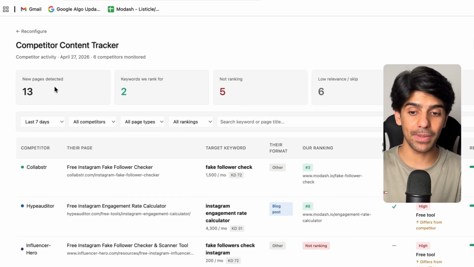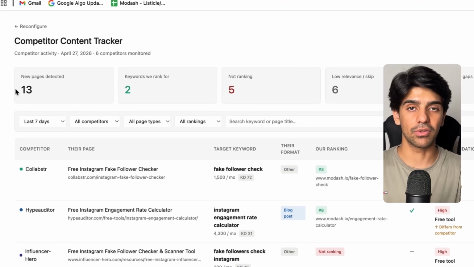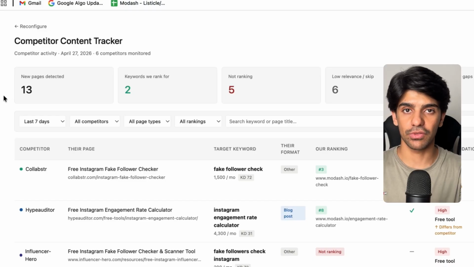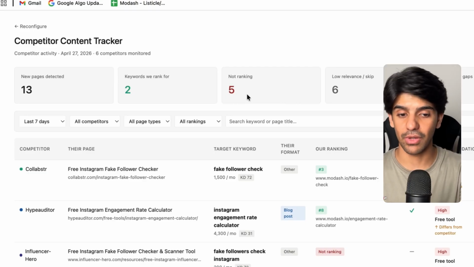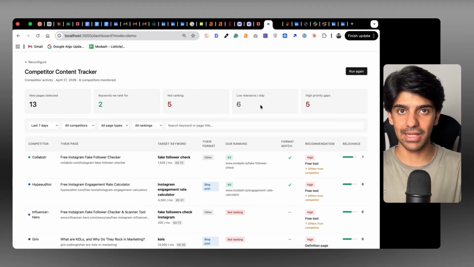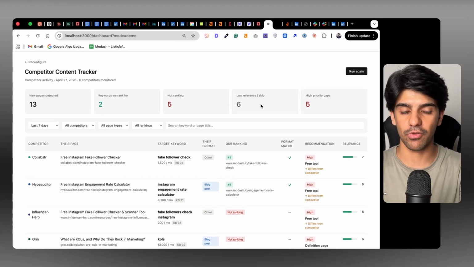So for example, we have new pages detected, which is about 13 in the last 7 days across all of the competitors. Next, how many keywords out of those 13 pages do we already rank for? 2. Not ranking for 5. Low ranking, or the ones that are skipped out of this, are about 6. So anything with a relevance score between 1 and 3 typically gets dropped from this list. And then high priority gaps are noted to be about 5 in total.